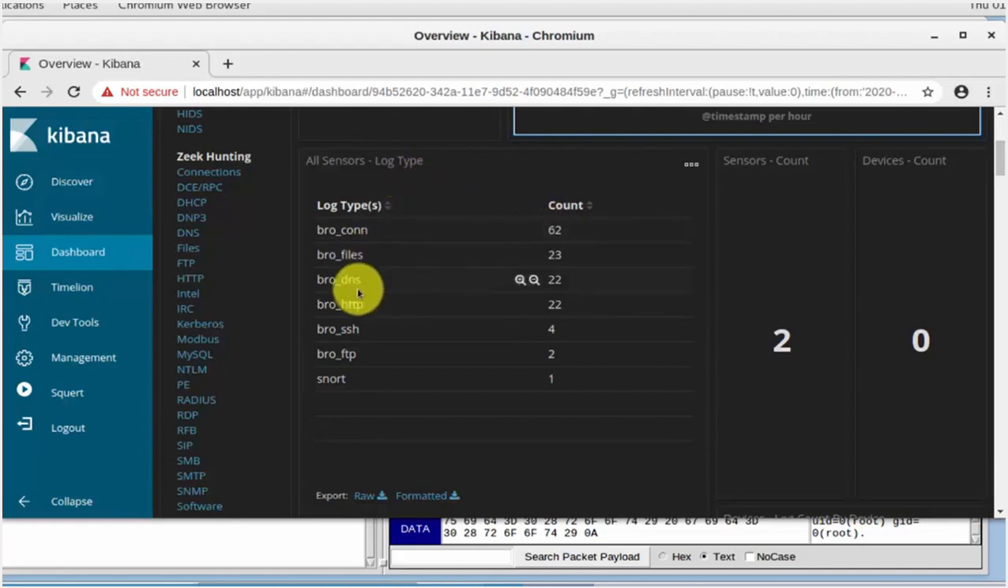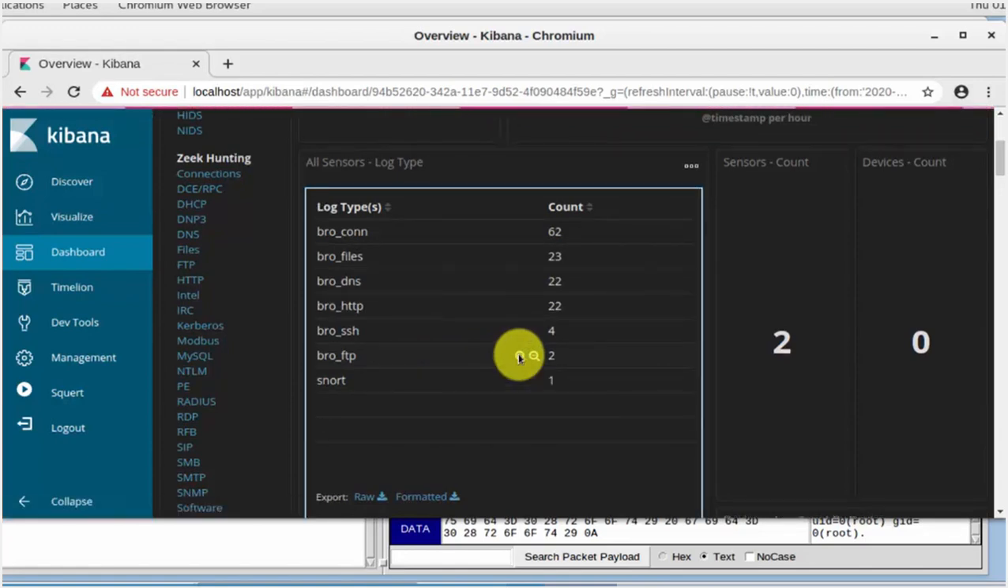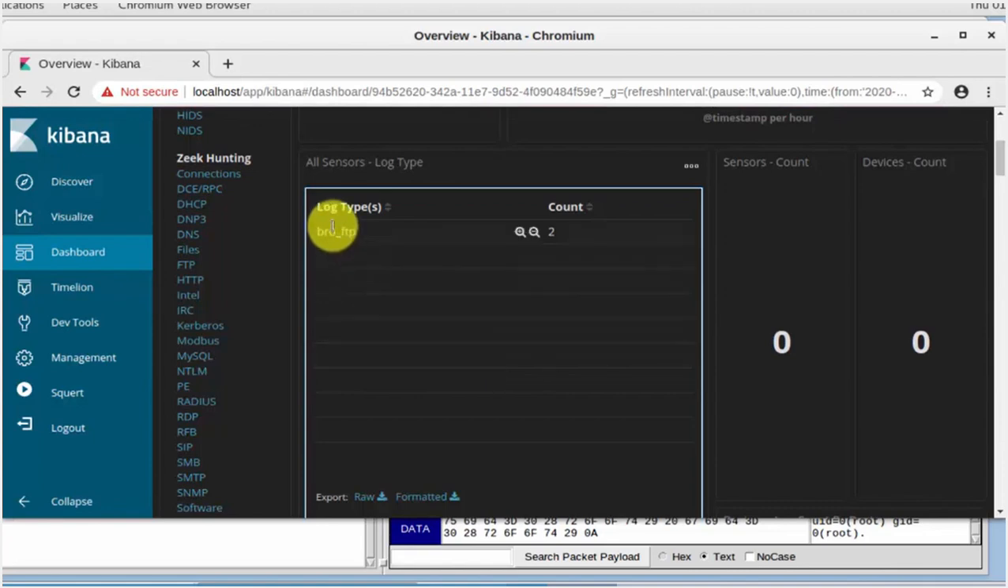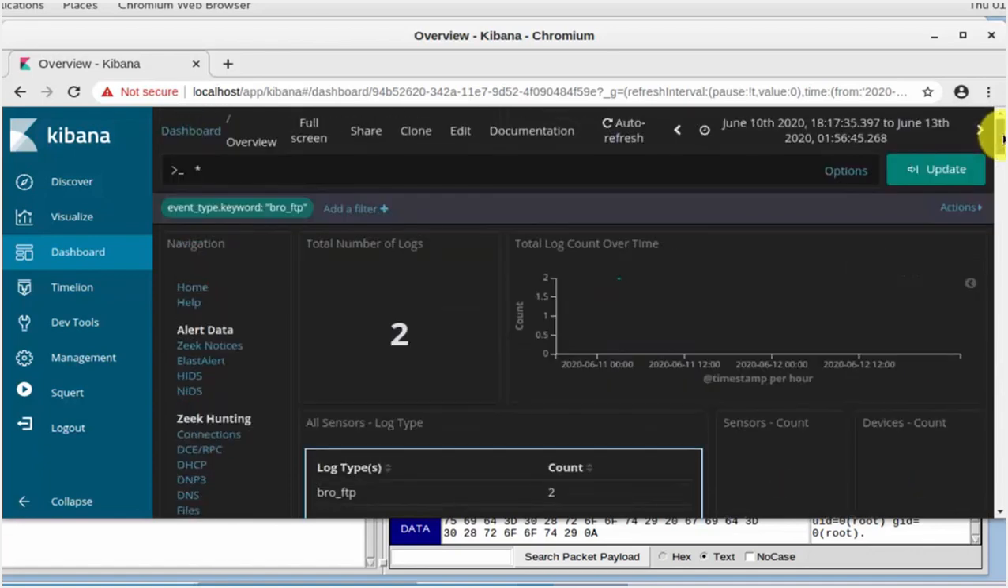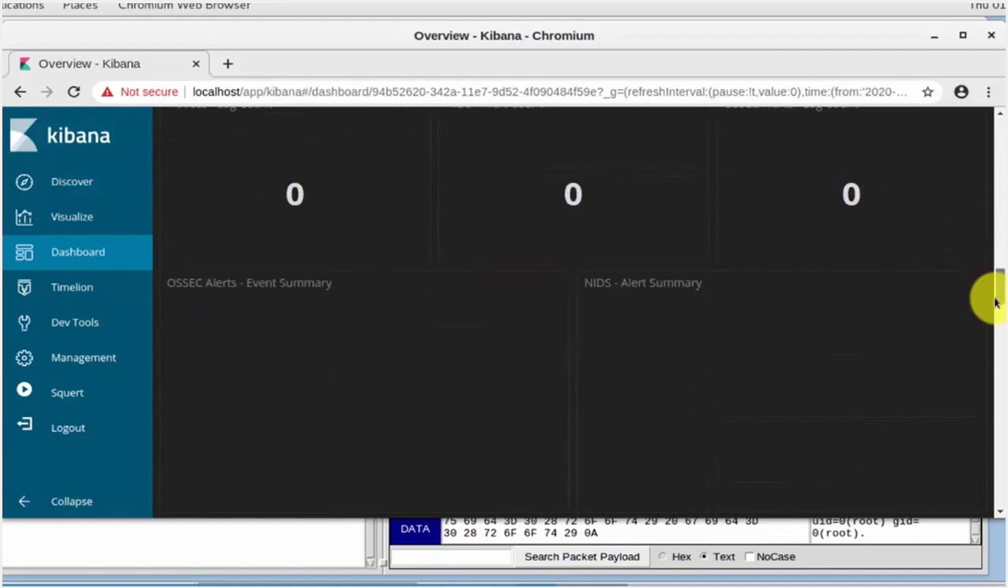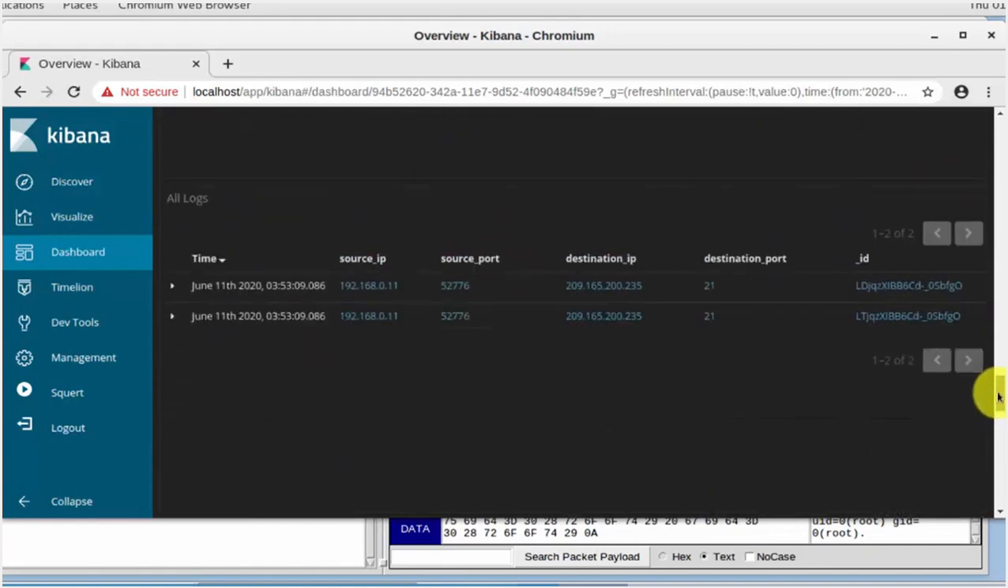These are the log types: DNS, HTTP, SSH connections, and FTP connections. Let's filter for this FTP information right here. On a hunch, we'll take a look at the FTP information. I'll click the little plus symbol here, and that should filter just for the FTP logs. You can see there's 2 logs, and there's not a lot of additional information right here, but if we scroll all the way to the bottom, you can see the actual 2 logs.